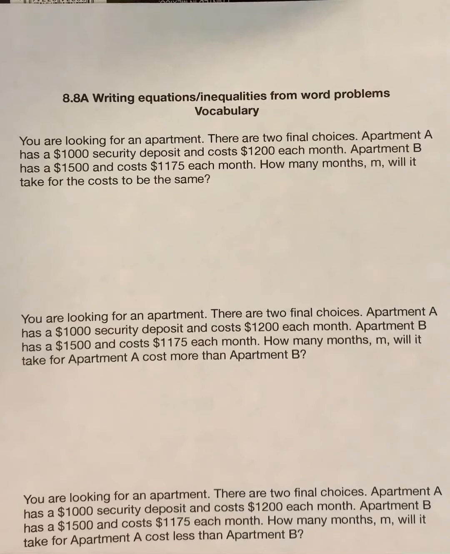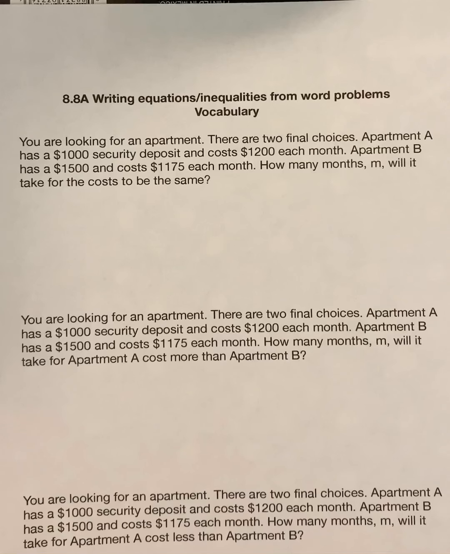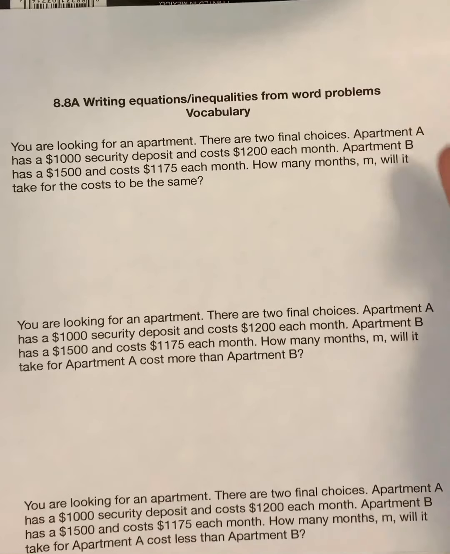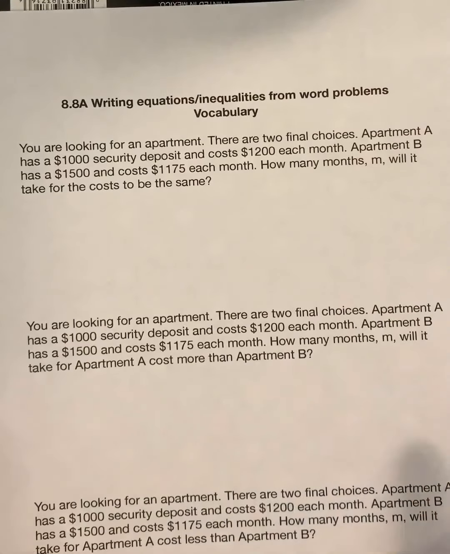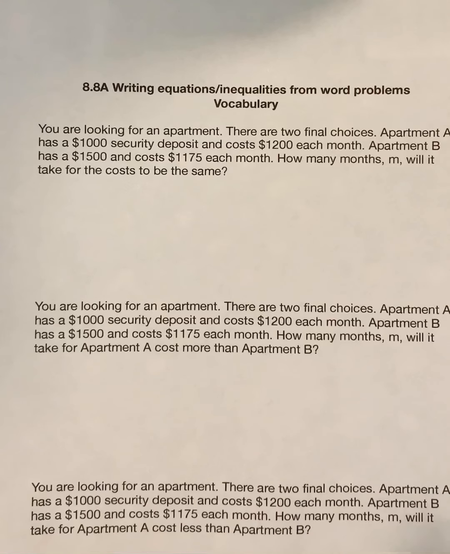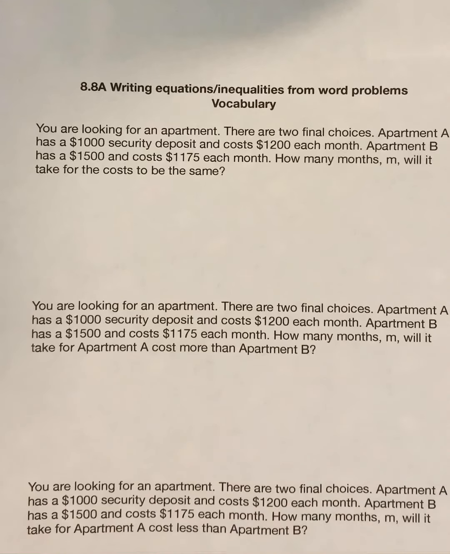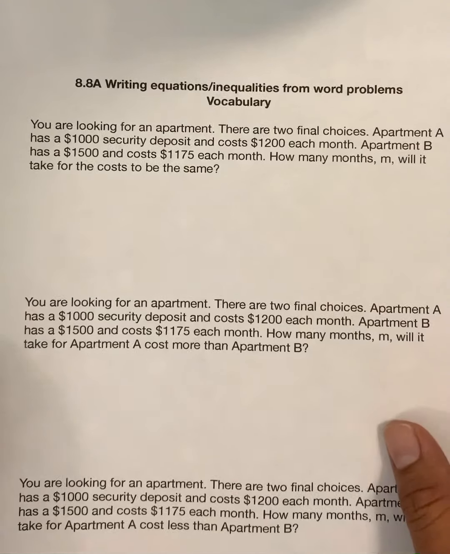Hello again. We're gonna do this one, and this video pretty much has the same arrangements. It's just that the question is set up differently, so you can see the difference from an equation, which is the equality, less than, and more than. So here you can already see. Let's get right into it.